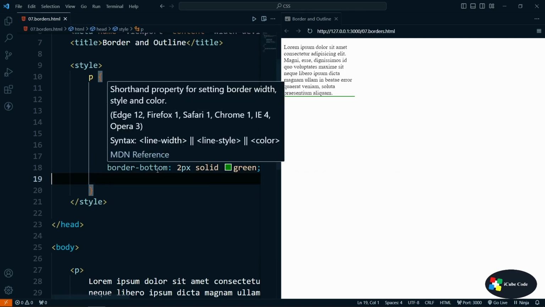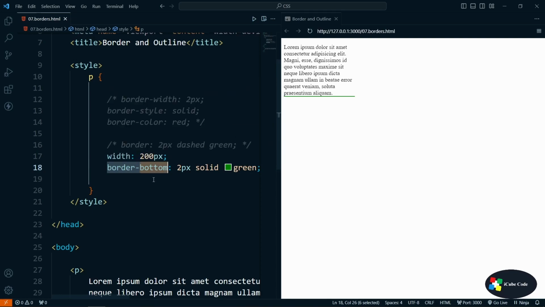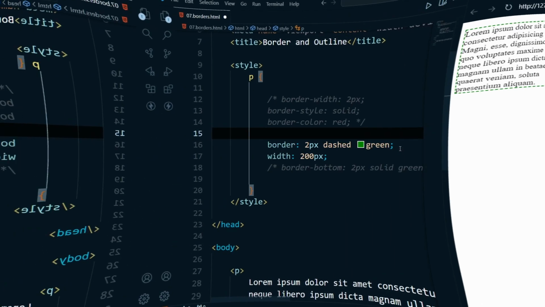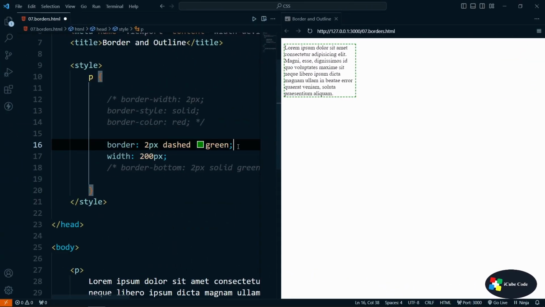So these are the properties we have: border-top, border-left, border-right, border-bottom. These four separate properties you can use if needed, or else you have the direct border property that you can provide like this. So this is our border property. We saw how we can apply the border. Let's see what outline is.